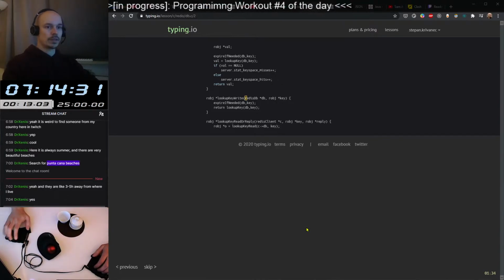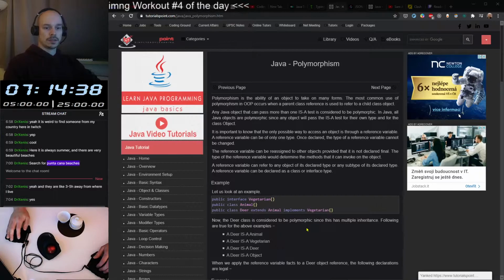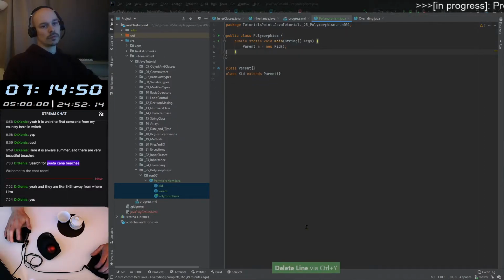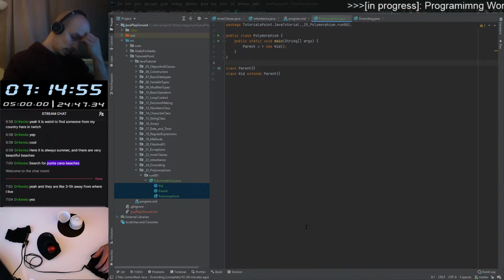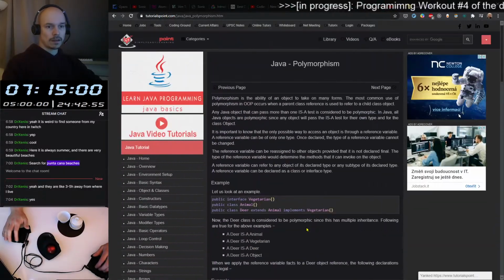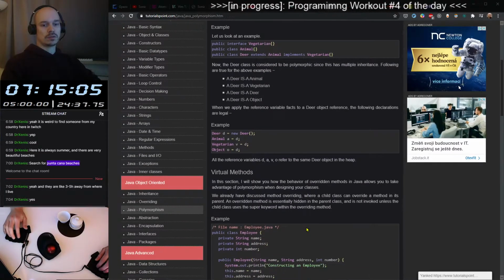Okay, next is Java, so I will suffer more in Java. And we are doing the polymorphism. Yeah, sure, why not? So, we're doing this stuff, and I don't even know what I'm doing anymore. So, Java polymorphism. Yeah, so I can reference to another thing.